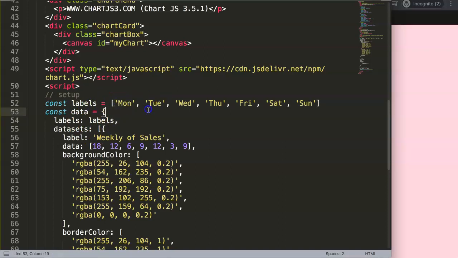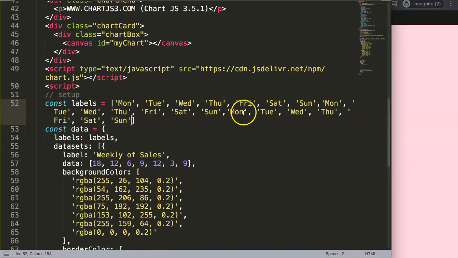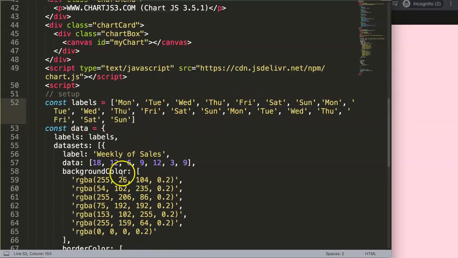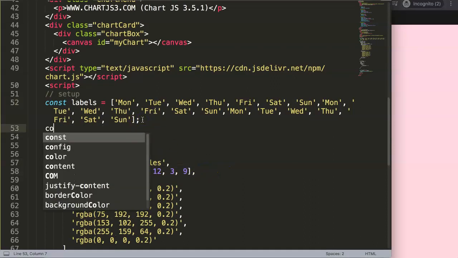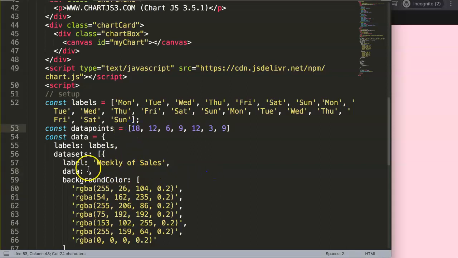Alright. So here, we're going to put in 2 more weeks basically, so we're going to just paste this in twice, and then in here we have the data here, so we need to duplicate that as well. So we say this constant, and let's call this data points, and the reason I'm calling this data points is because we already have a constant with data, so we couldn't use data again. So I'm going to cut this out, paste this in here, and then we say here data points.